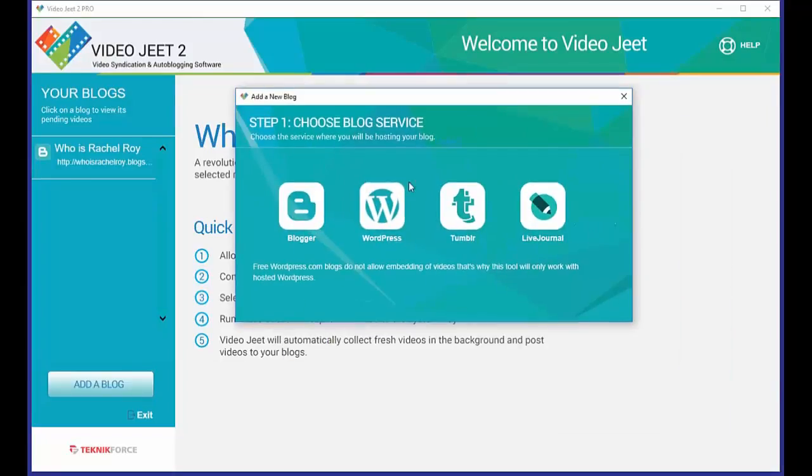I think you can see my screen. You should be seeing step 1, choose blog service. Do you see that, guys? Because I'm not sure if the dialog boxes are showing, and I just want to make sure. Yeah, can you see your screen?